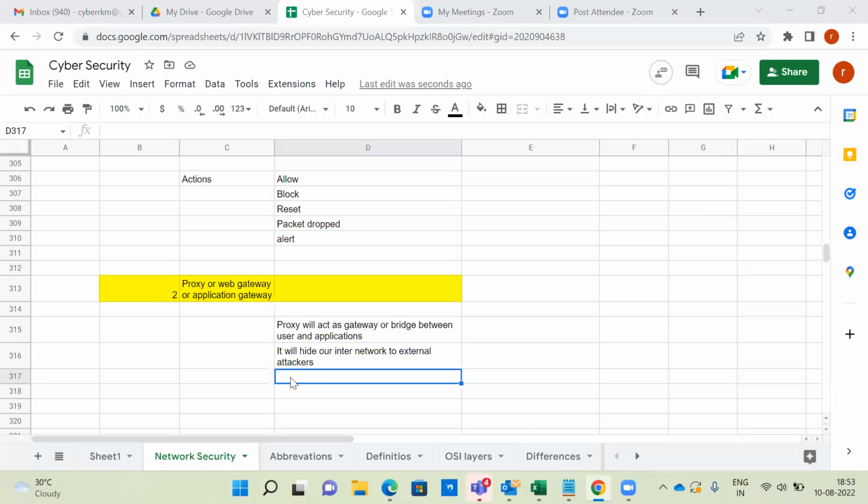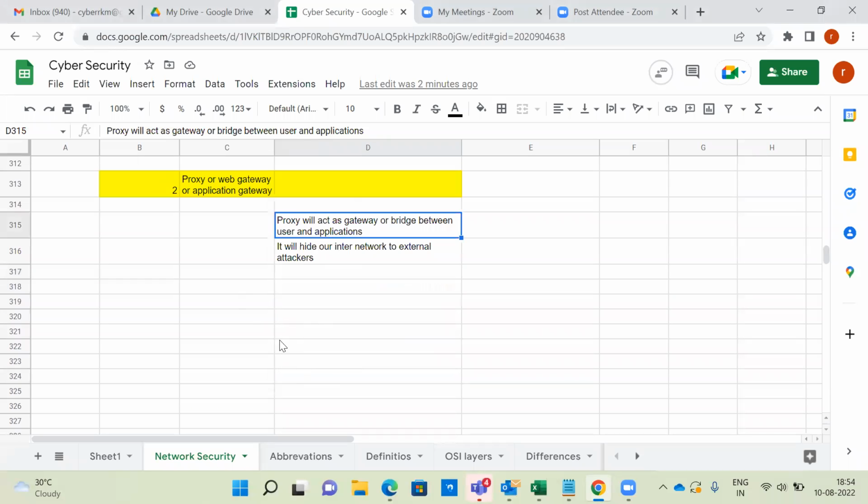Okay, sorry guys. Yeah, it will hide our internal networks from external attackers. Meaning here, because the proxy is acting as a bridge, even if an external attacker is trying to target one of the internal servers or internal users, only the proxy IP address can be seen by the attacker. He cannot see our internal LAN IP address, user LAN IP address, or server LAN IP address. That is what this means. It will hide our internal network from external attackers. So coming back, what are the advantages we have because of the proxy server?